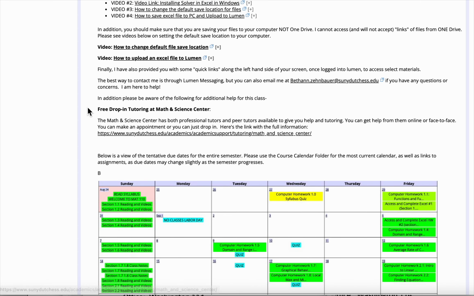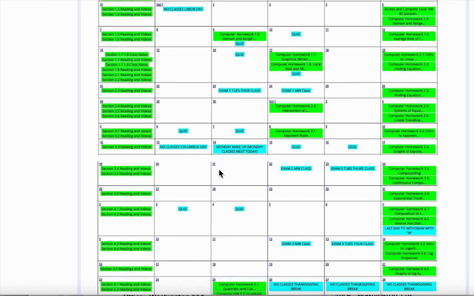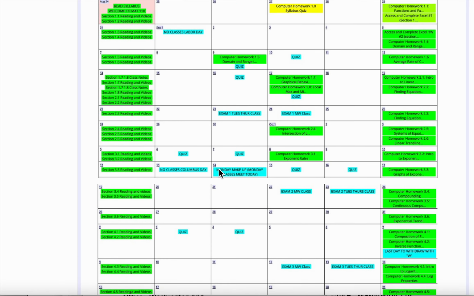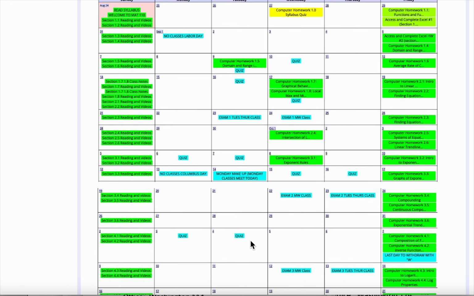Okay, I've got some information about the Math and Science Center here, and I also have here a summary of all of the due dates for this class. These may change slightly depending upon how we progress in class, but this gives you an idea as to how the class is set up.